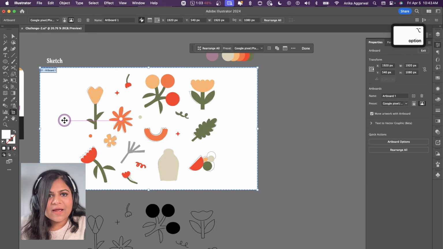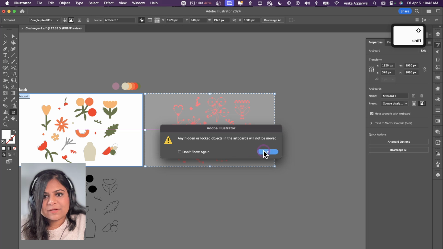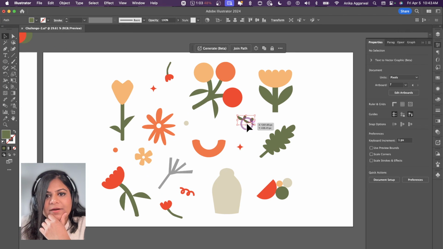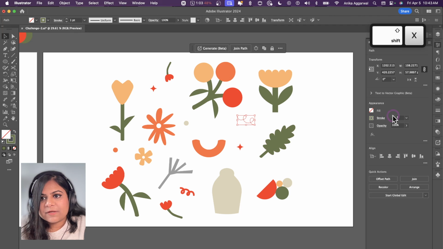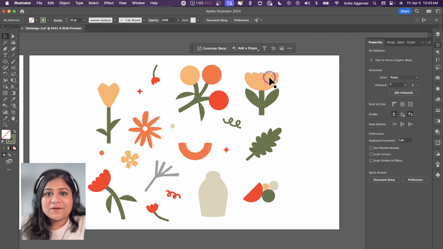I'm gonna bring this guy here, bring it to top, and then bring white. All right, I think that looks super cool. I'm gonna use my artboard tool just to bring it here so that we have some clarity. Any hidden objects will not be changed. This I think is a little messed up, so I'm gonna change that to stroke again, and this is what we have now. The thing that I want to show you is generative recolor, which I think is super cool.